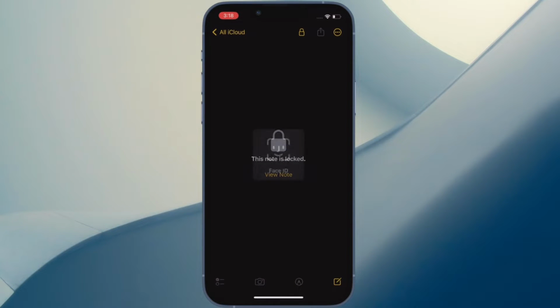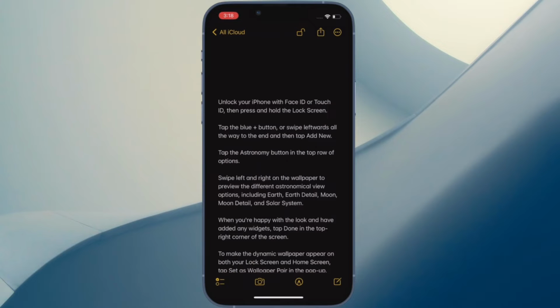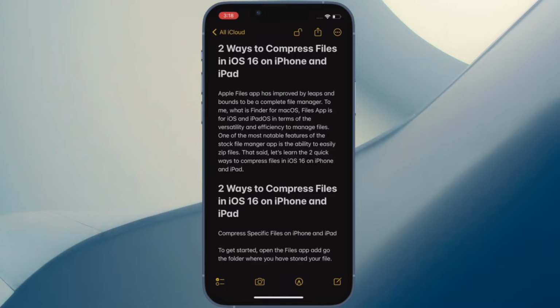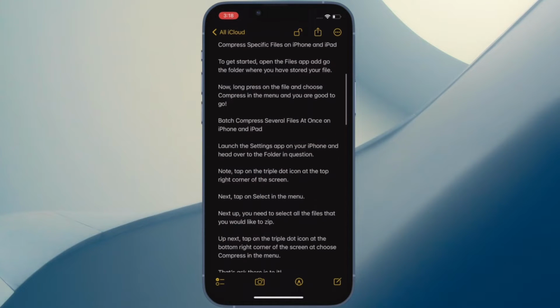It's time to learn the three quick ways to pin or unpin notes on iPhone and iPad. Apple has made some design changes in the Notes app. So if you have upgraded to the latest version of iOS and are wondering how to pin or unpin a note, this quick video is for you.